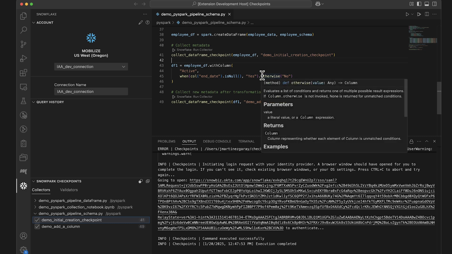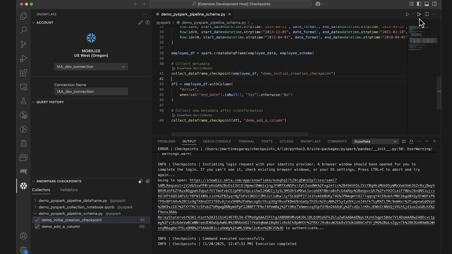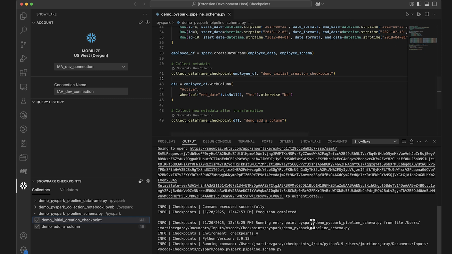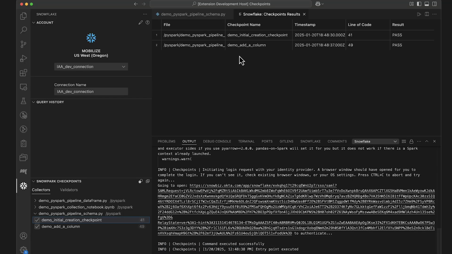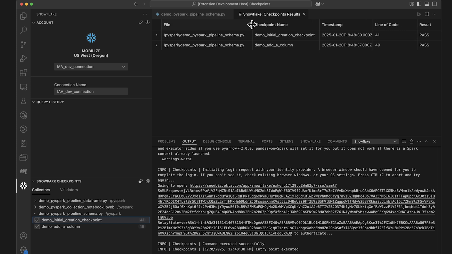If you want to run all the checkpoints from this file, you can use this button from the navigation bar. As you can see, there are the results when running every one of these checkpoints defined in my Python file. There is different information related to checkpoints, such as the file where it was defined, the checkpoint name, remember this is a unique identifier, the timestamp when it was executed, the line of code, and the result when running the checkpoints.